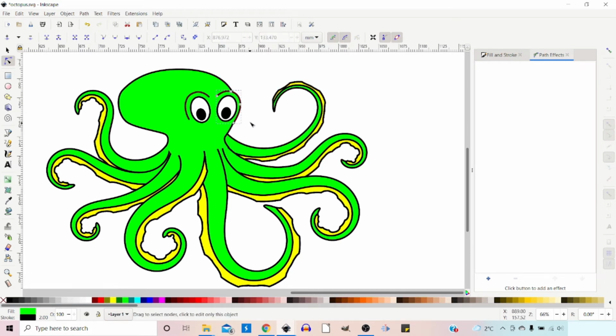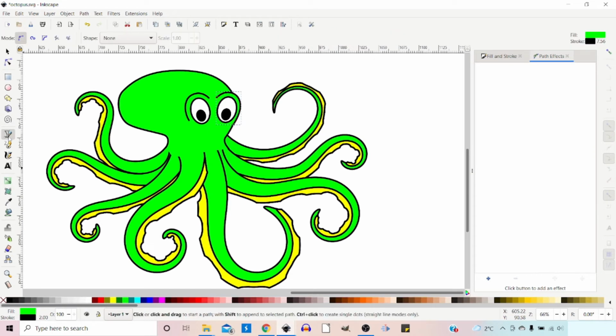Here we have our eyes. Next thing we want to do is draw on a mouth. So what should we use for this? I think we just use the Bezier tool. So let's just draw him a mouth on.